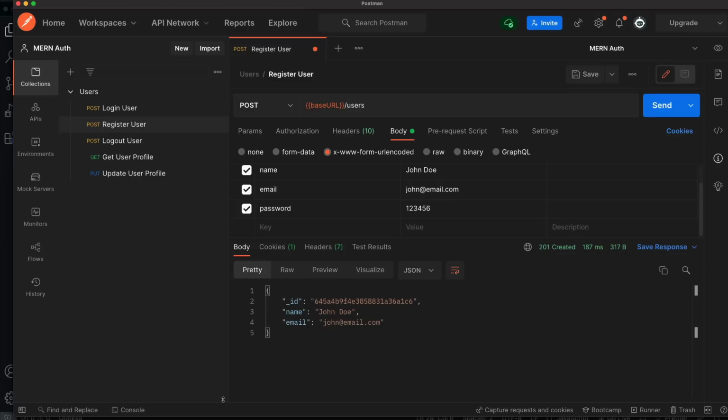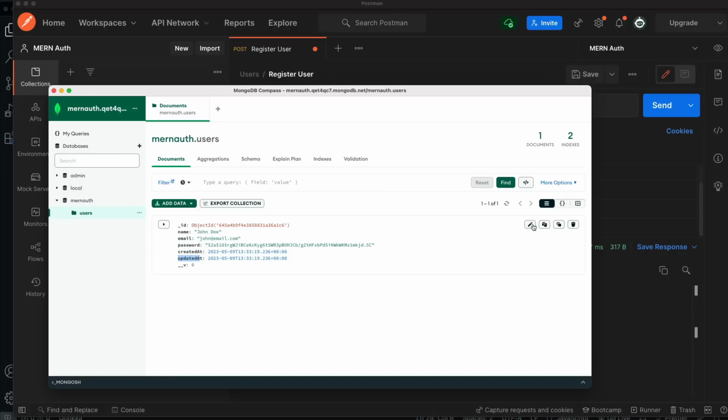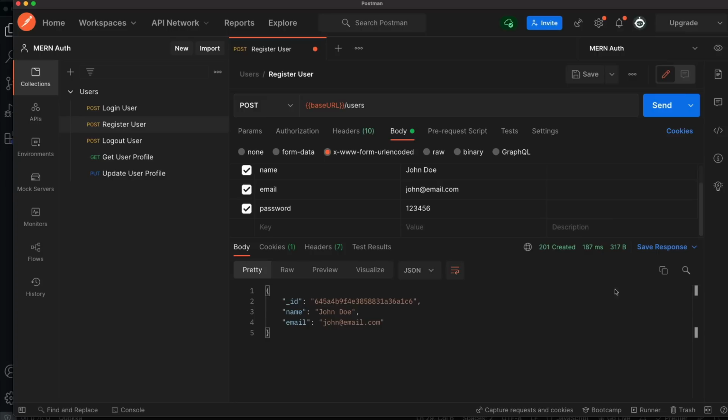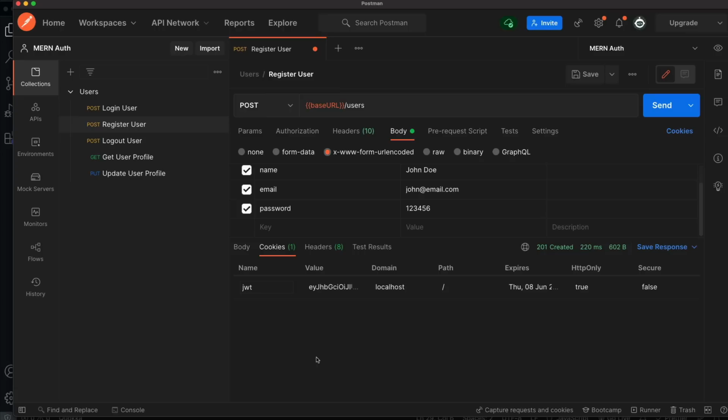So I'm going to go to Postman and I'm just going to, actually, you know what? I'm going to go through Compass and delete the user I just created just so I don't add up a bunch of users here. And then I'm going to go ahead and send this again and register John Doe. And now notice that where we have cookies, we have 1 in parentheses. And if I click on that, it shows we have this JWT cookie, which is set to true for HTTP only. Secure is set to false because we're not using HTTPS because we're in development. But this is how you can tell that the cookie was set.